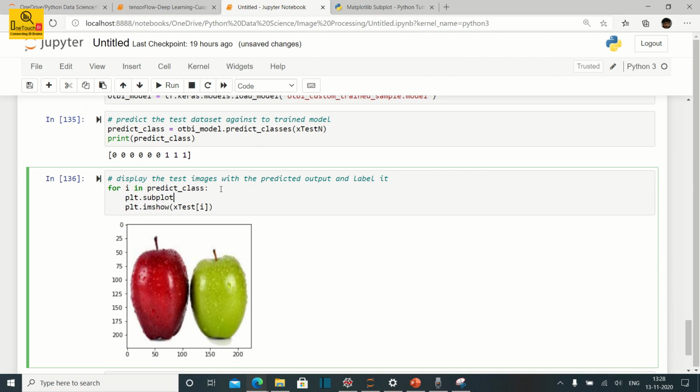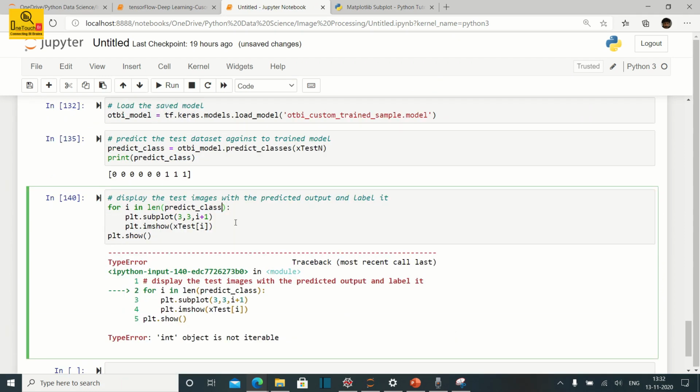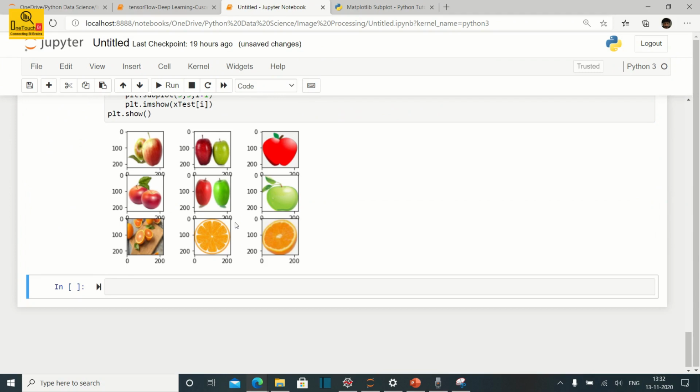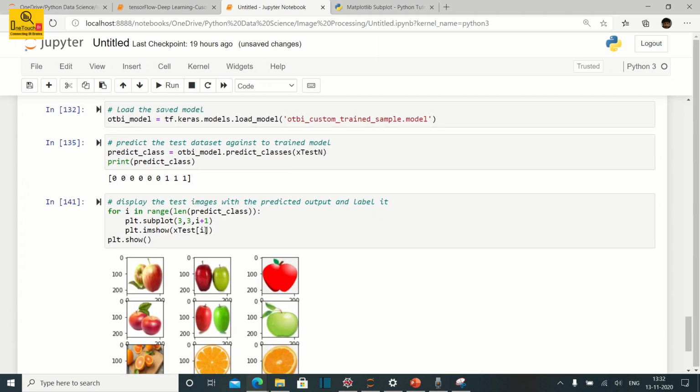plt.subplot of 3 by 3, and starting to print from 1 to 9 images. So I'm going to substitute the variable i, len of predict classes. When you make a len of predict classes, this should be a number, so you need to make a range of len of predict classes. Now you see all 9 images got printed, but the labels are not displayed right above the image. Let's do that.